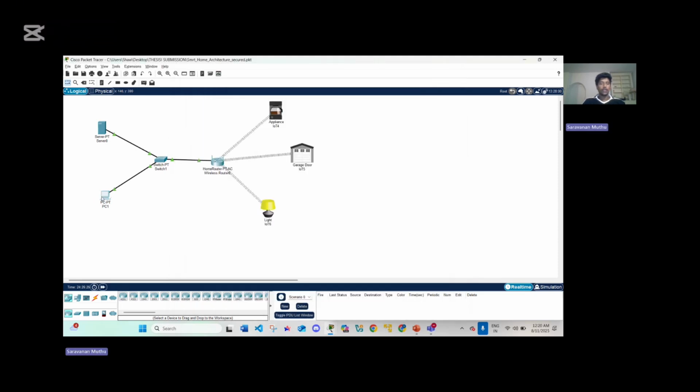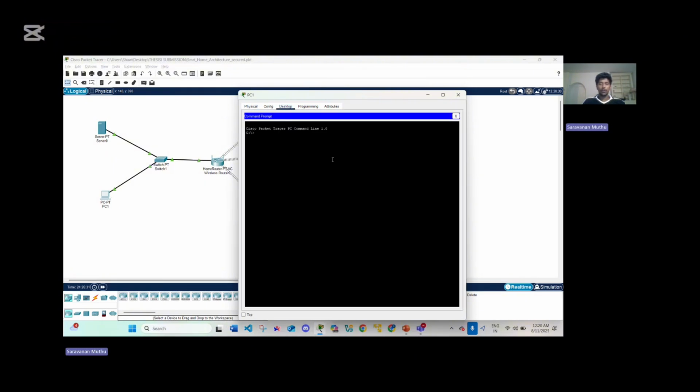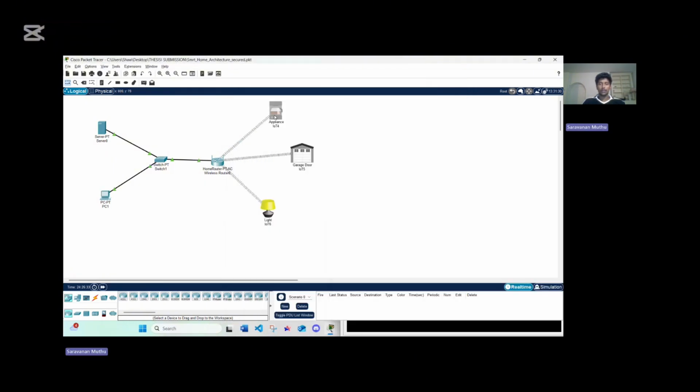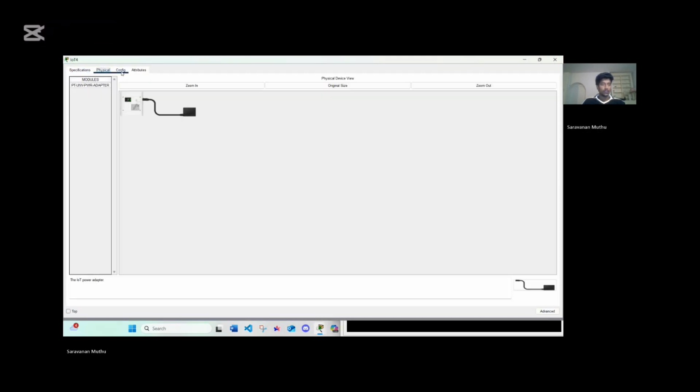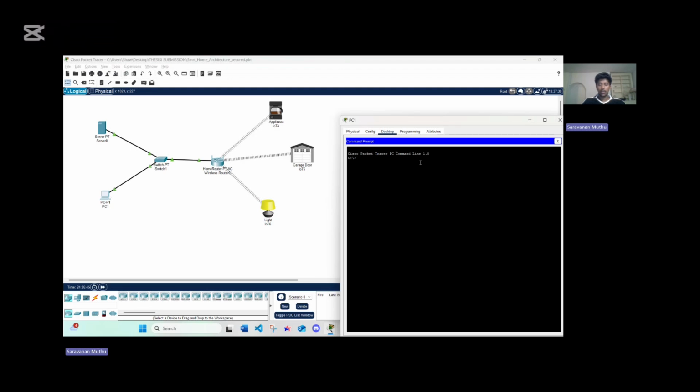So in this case, if I take the guest network PC and try to ping one of the devices, I'll showcase the IP address initially. So the IP address is 192.168.0.1. If from the guest network, I try to ping 192.168.0.1, the message will not reach the IoT device because it will be dropped here itself in the main router.